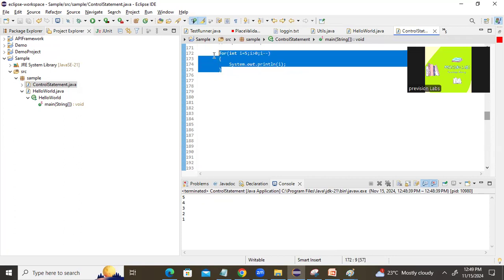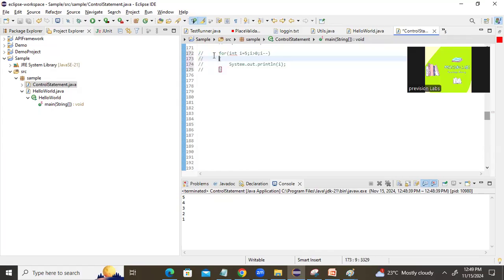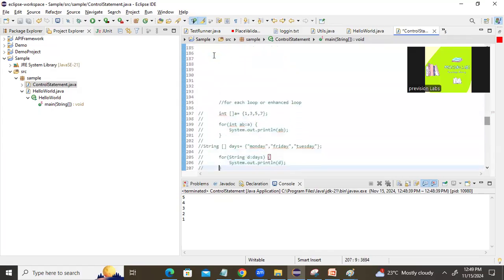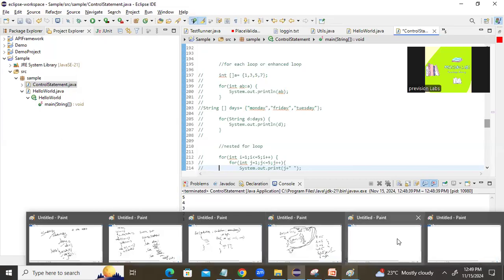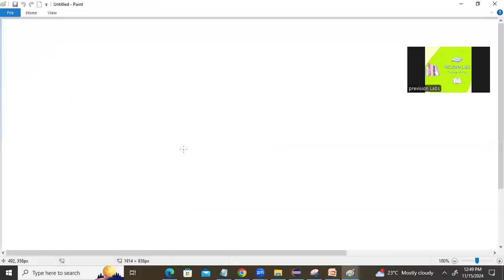Okay, let me go to here. So the next topic is the for each loop or enhanced for loop. What is this for each loop or enhanced loop? Now we understand the simple for loop, right? Now we can try to understand the for each or enhanced loop. Suppose you have any array or collection and you want to traverse the data, then we can use the for each or enhanced loop.